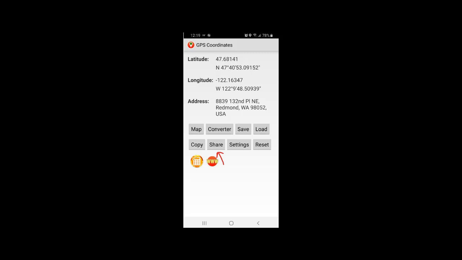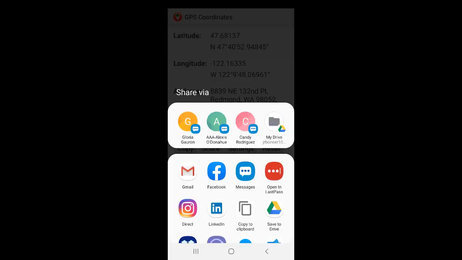Back on the original screen of the application, we will go over the share button. With the share button, you can post this information to many applications. Once you click the share button, this is the screen you see. This brings up all the applications on your phone where this information could be shared. You can text it, you can email it, you can post it on Facebook, copy it to a clipboard, or save into Google Drive. Plus, if you scroll on the screen, you can see many more options.